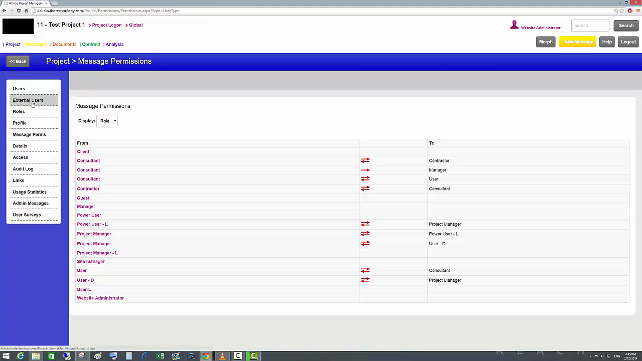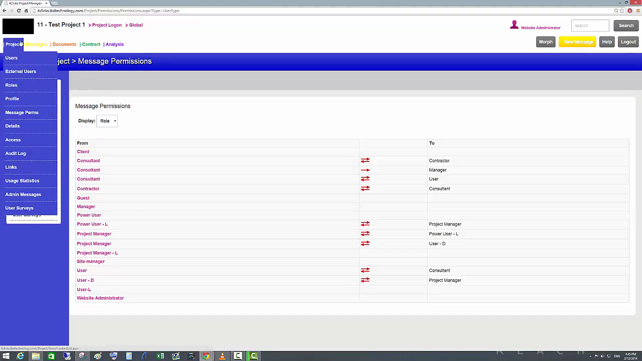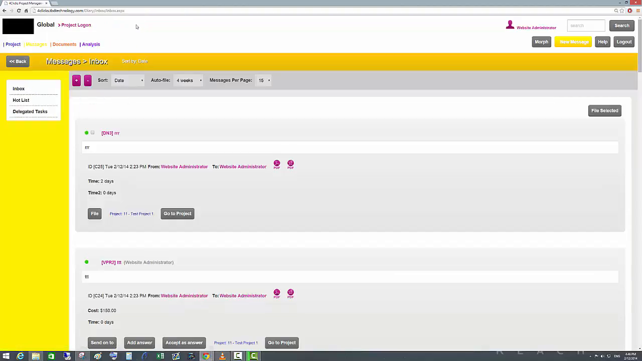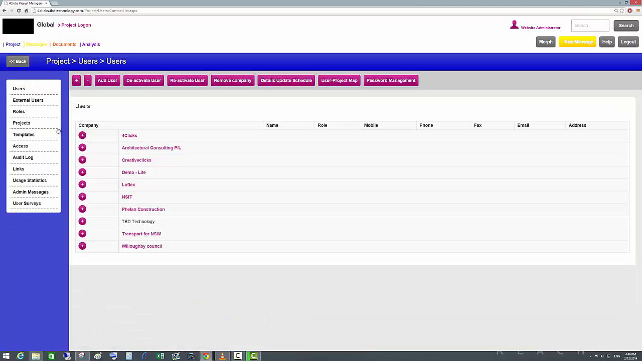Okay, the next thing is, if we go to global and then project, we see the templates.